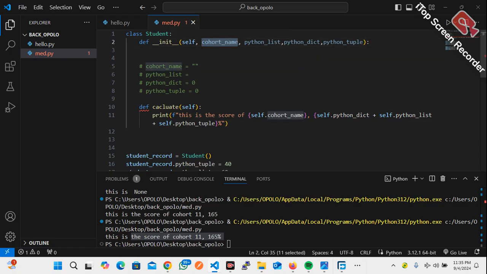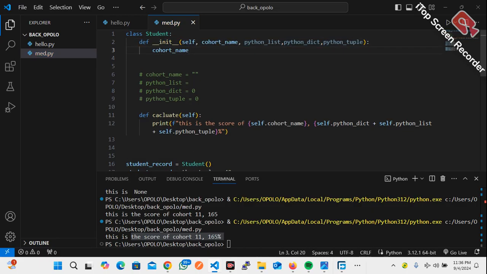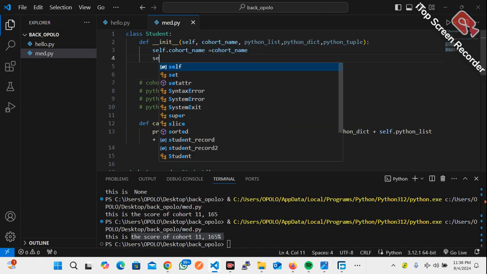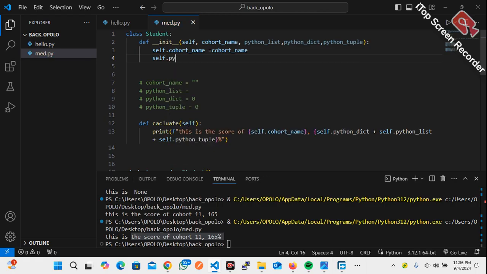So when they call cohort name, we are going to use self, which is very important because it's a method, self dot cohort name. Then we are going to assign just the cohort name. So whatever they put in here, we are assigning to this. We're also going to call self dot Python list. Let's just copy and paste.